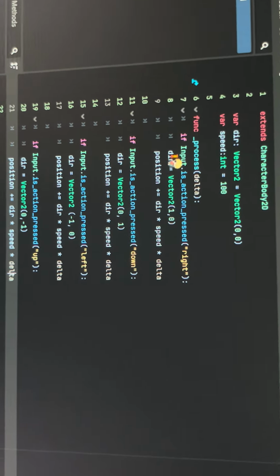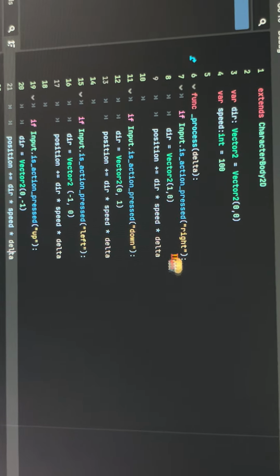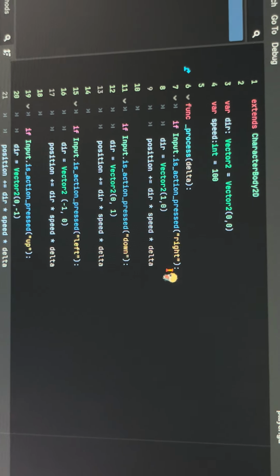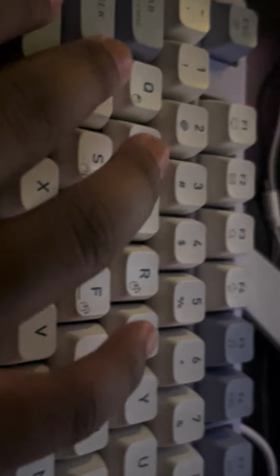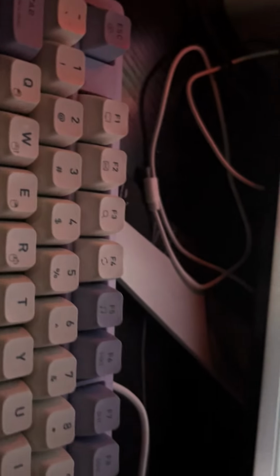So now if Input.is_action_pressed right, we go up here to project, and you can see right is defined as A, which is WASD, A for, wait, what? Did I say right? Is right actually A? Why am I so stupid? Anyway, oh no, left is A. Oh my god, I'm tired. Anyway, so D is right. So if I press D on this keyboard, that's going to take me to the right, and I'll tell you why.